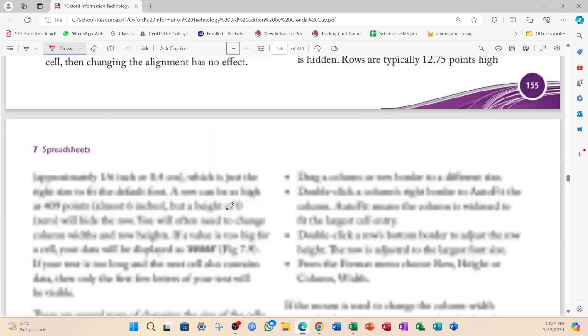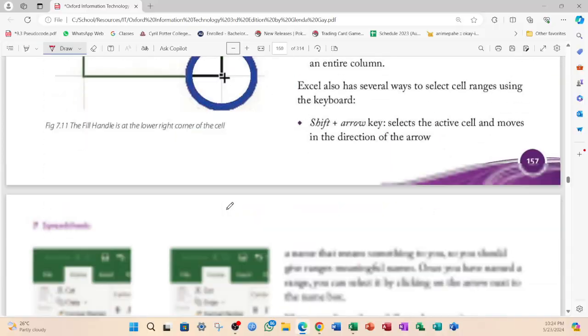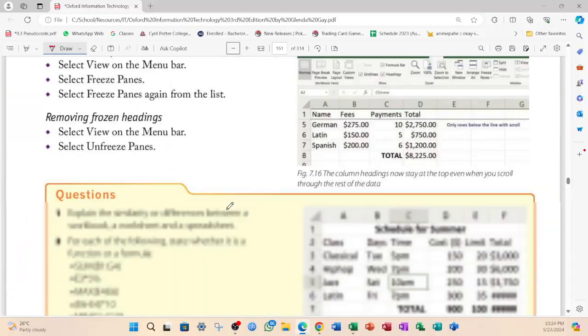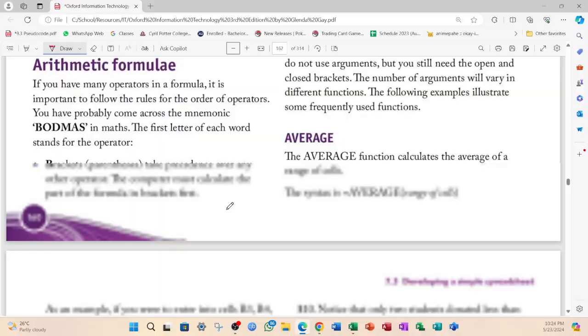If you come across the term cell reference, it is basically the name of the cell, referencing the cell using the name of the cell.